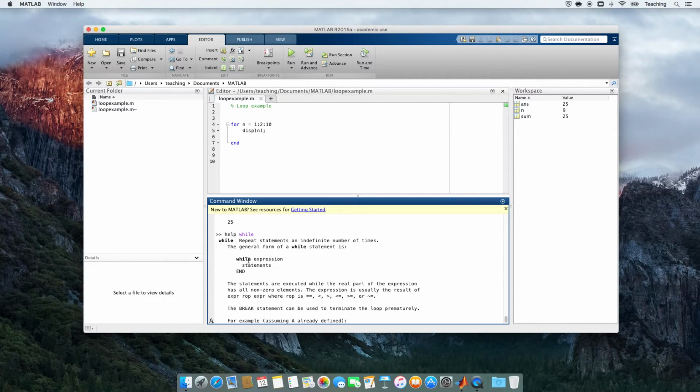It says "while expression", and it says repeat statements an indefinite number of times while the real part of the expression has all non-zero elements. What does that mean? Well, let's put an example.